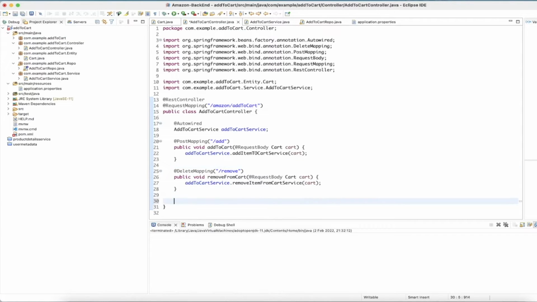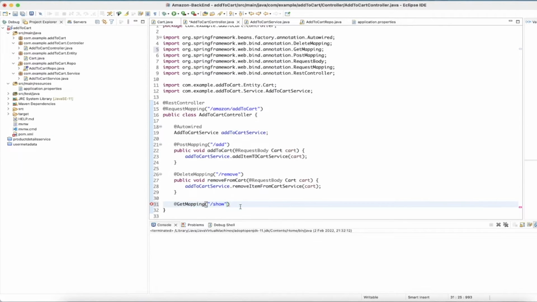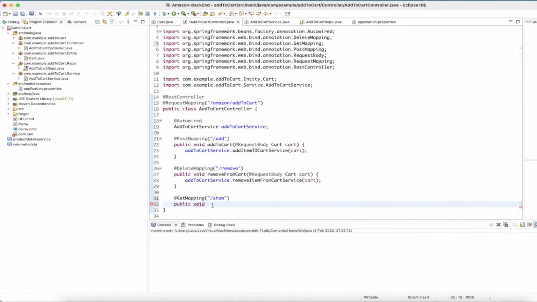So for that, what I will be doing, I will be adding a get mapping and I will be configuring an endpoint called show. It will show all the items that are added into my cart. But as of now, I will be keeping the return type as void just to make things a bit simple. But after that, we have to change this void with an array of some objects that we want to display to the user as our items present in the cart. So let's start with the implementation over here.